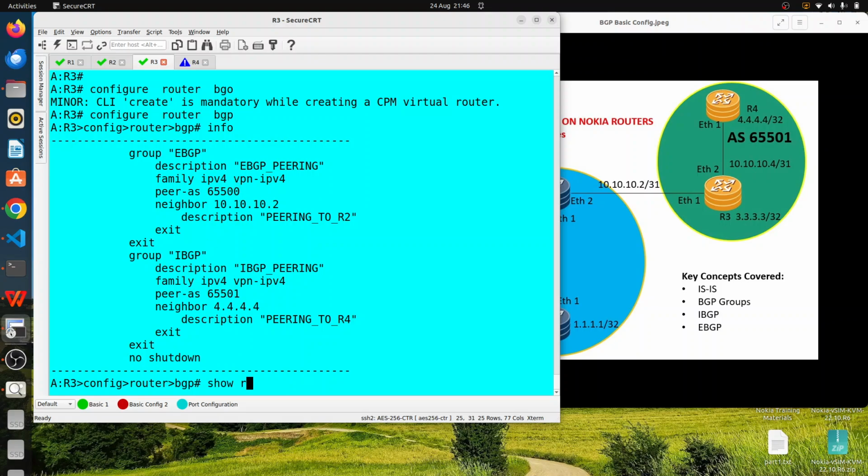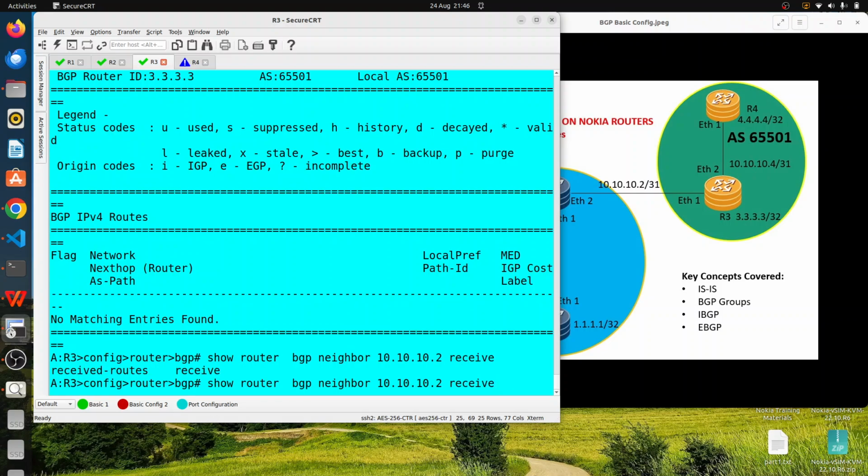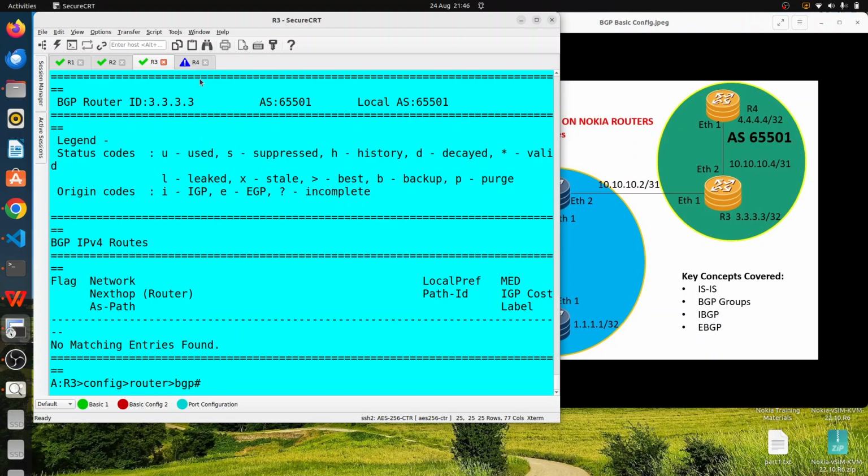So we can show router bgp neighbor. Maybe we verify that we are not getting any routes from the eBGP peer. So we can check advertised routes. We are not advertising any routes. Received routes, we are not receiving any routes.